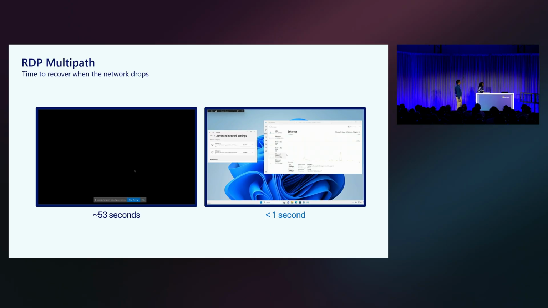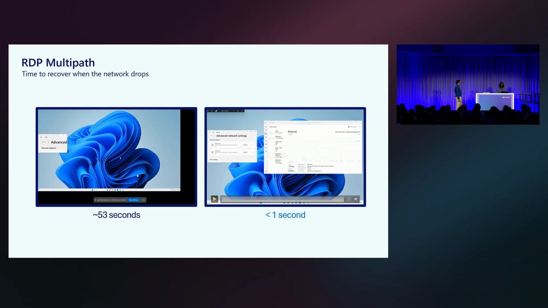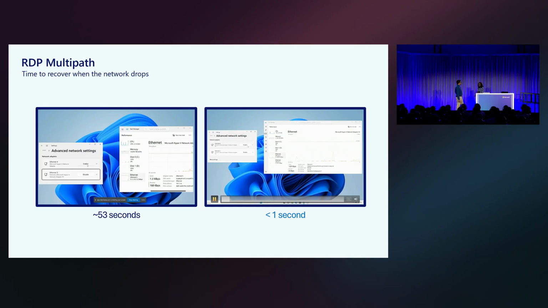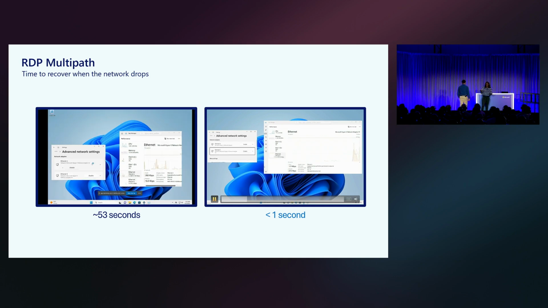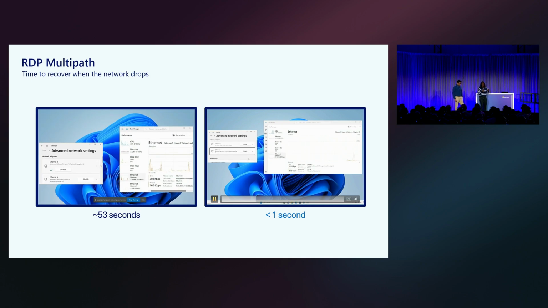Now on the right, we have a scenario where RDP Multipath has been enabled. If we do the same exercise and disable the Ethernet network connection, you'll see that there's no perceived difference in the end user experience. In the back end, it takes a matter of milliseconds to restore to a new network path so that connectivity can continue. From the end user perspective, their session is still continuing, and they don't notice any downtime. So RDP Multipath is one of these distinct, exciting features within AVD because it is about restoring connectivity and remaining productive for the end user.